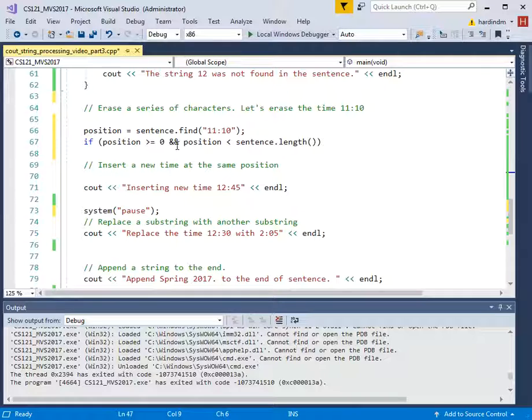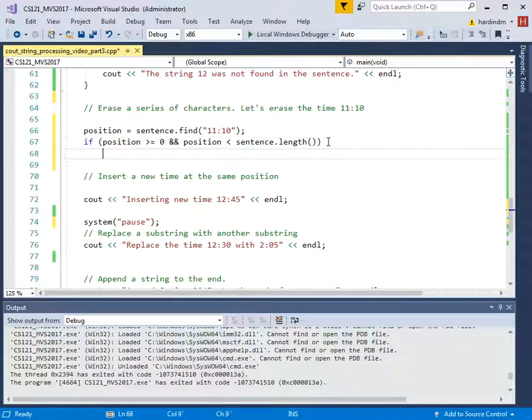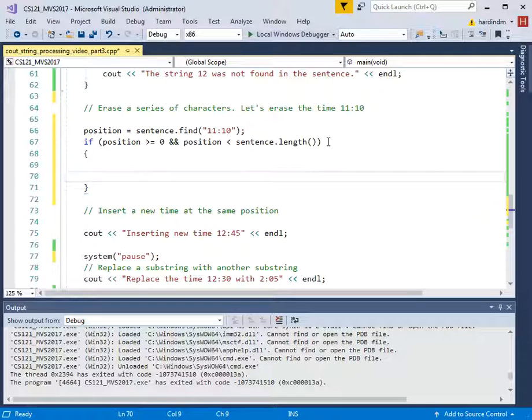Now back to this. If position is greater than or equal to 0, and it's less than the length of the sentence, that means we found it. So we want to extract it. So this time, though, instead of doing something with it, I just want to delete it from the sentence. All right, so let's see how we can do that. The thing that we use for that is called erase. All right, so we can use the erase function.